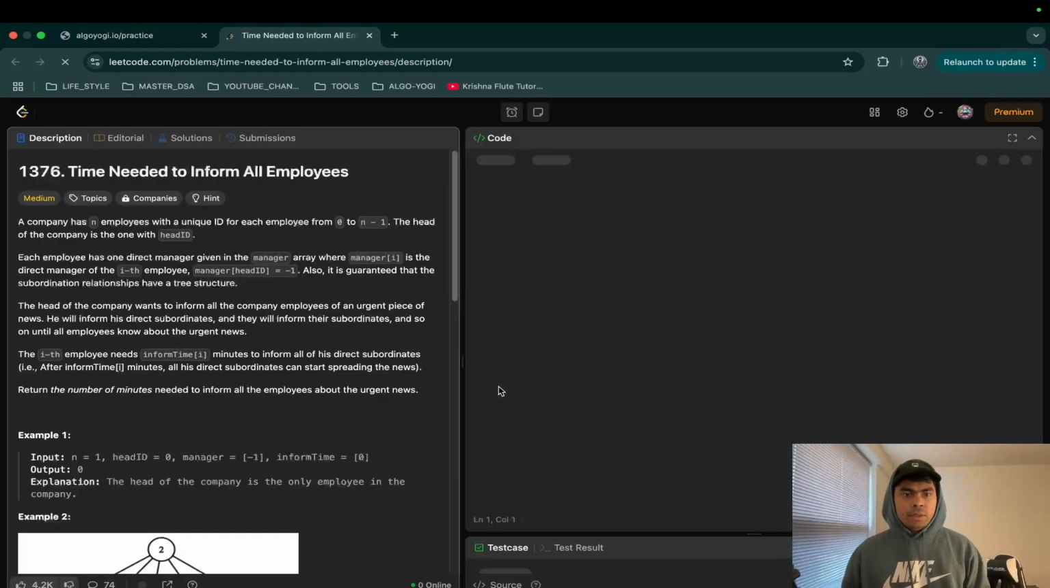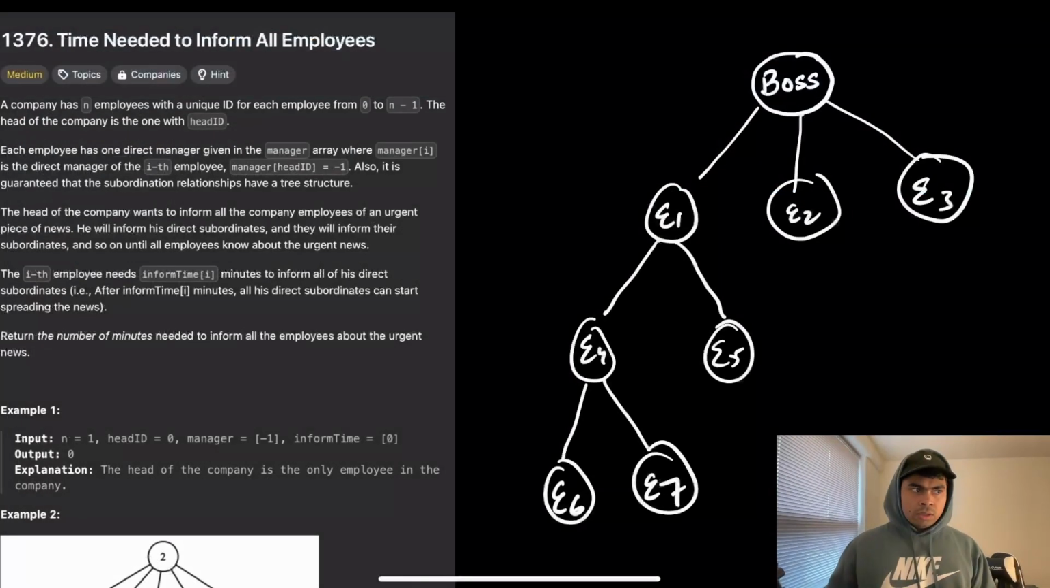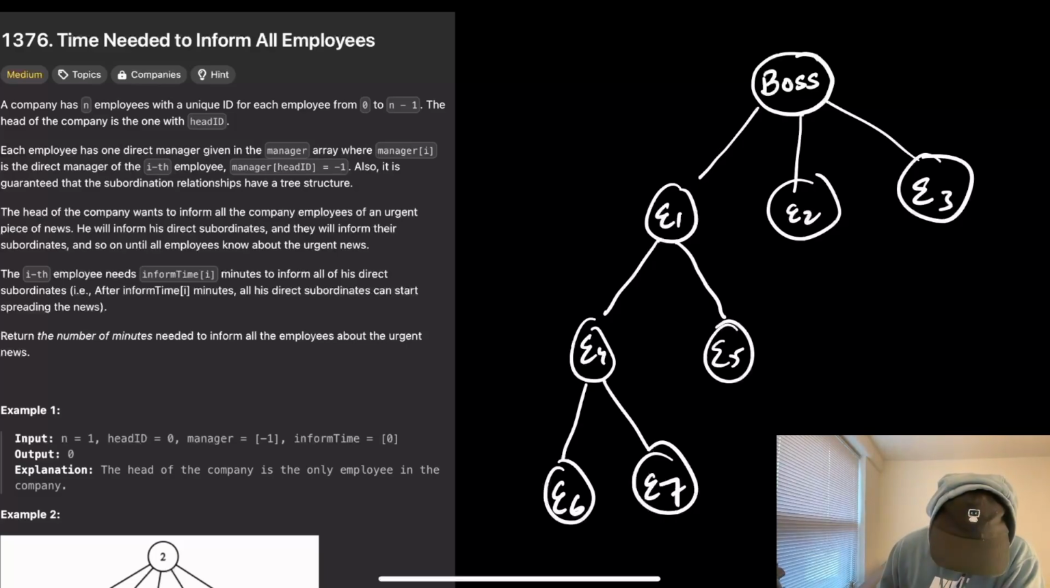Let's go to the problem on LeetCode and try to understand what the problem is asking us to do. It says a company has n employees. N is the number of employees that a company has, each with a unique ID between 0 and n minus 1. And there is a company head.